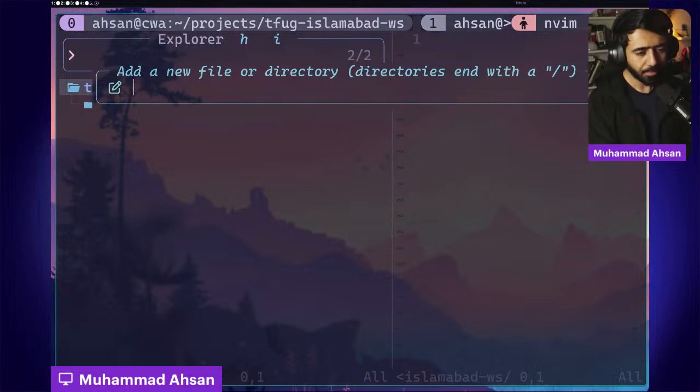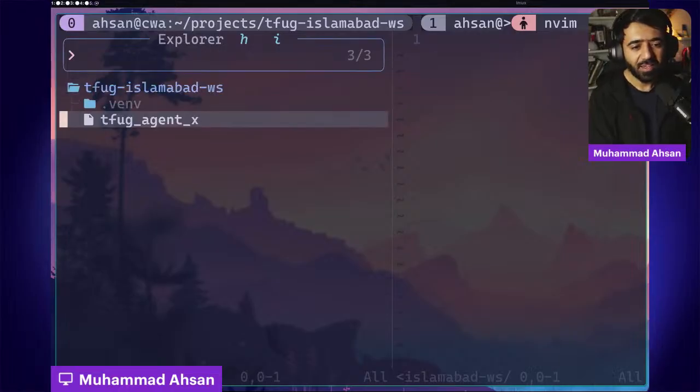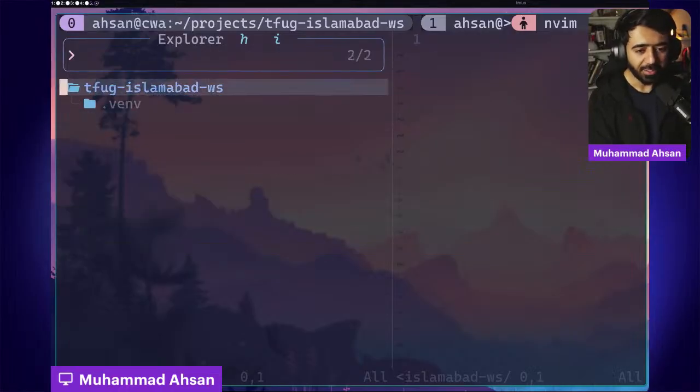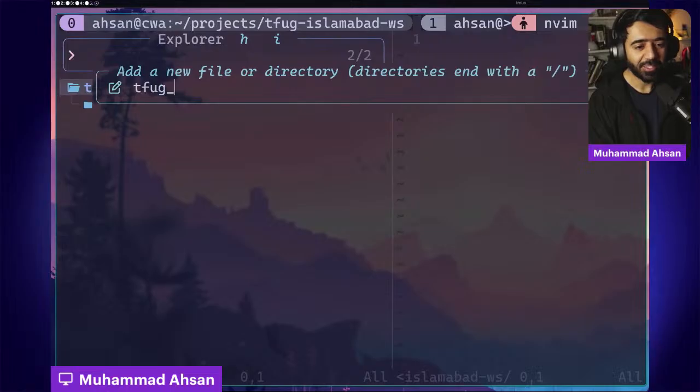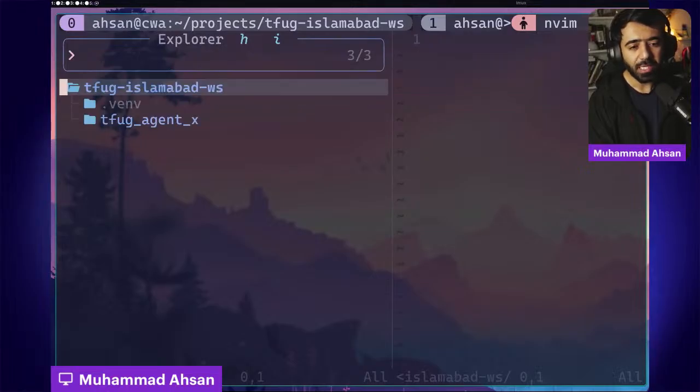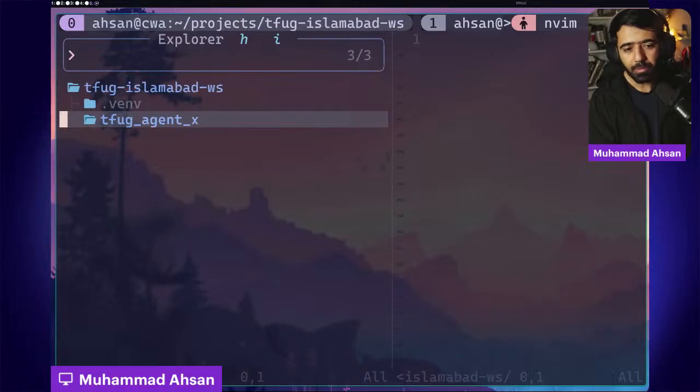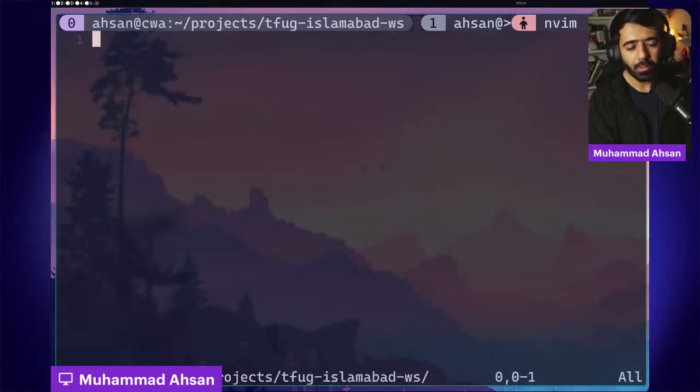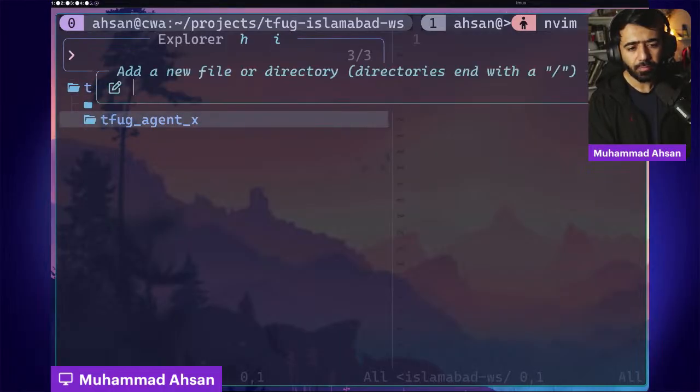Good. So we can say here we're going to call this TFUG agent. To make it more cool, we'll say agent X, and that's not what I wanted to do. So let's delete. So TFUG agent X, but as a folder. So we create a folder here. Then we go ahead and we try to also create a file here.